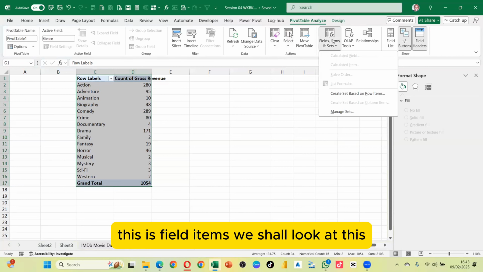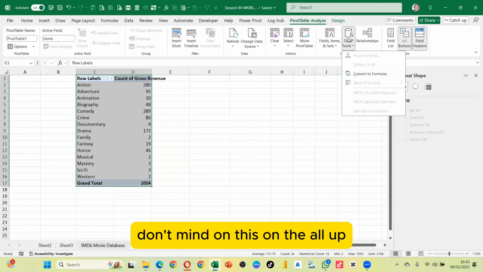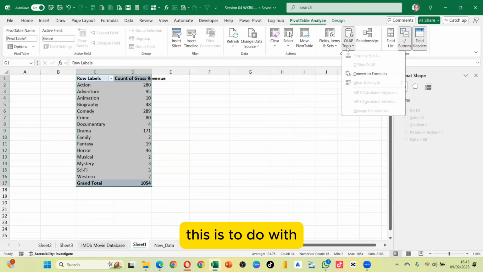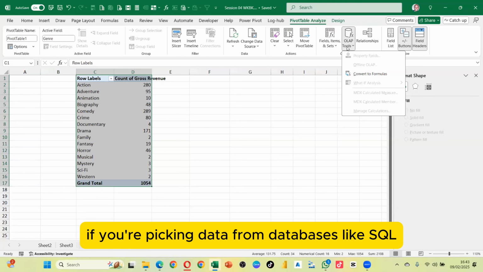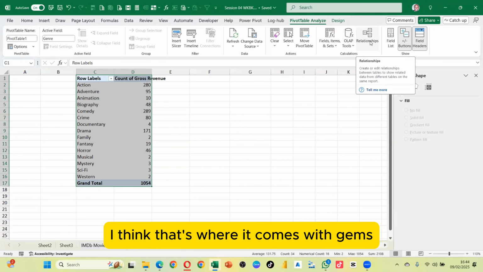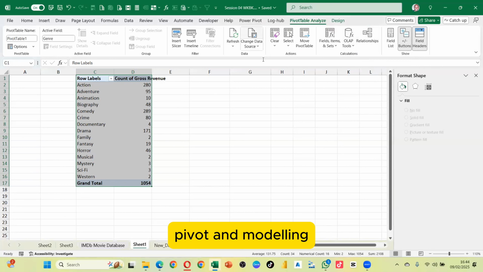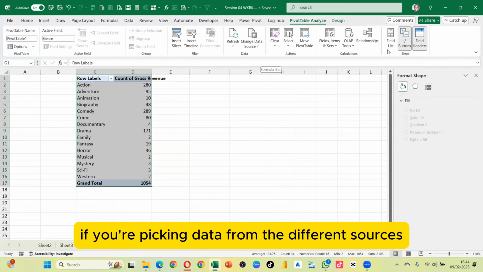Then this is field items. We shall look at this when we are doing some calculations, to do calculated fields. Don't mind this, on the all up, this is to do with if you're picking data from databases like SQL. Then here relationships, I think that's where it comes with Power Pivot, where we shall look at Power Pivot and modeling if you're picking data from different sources.